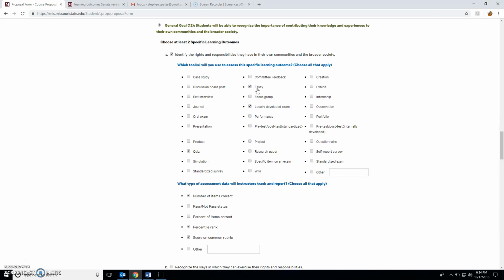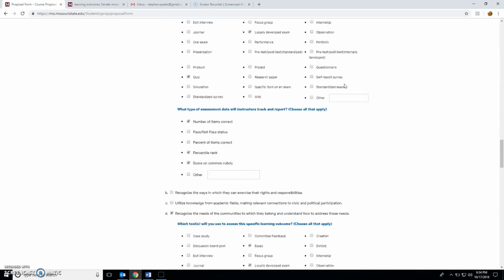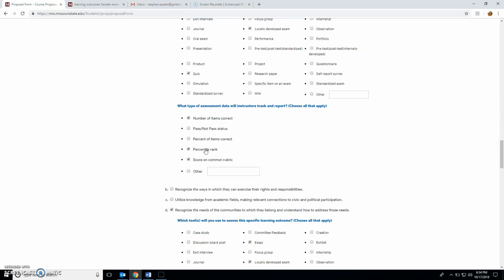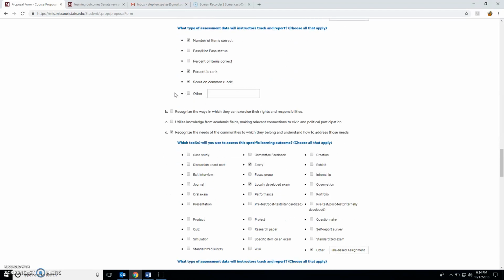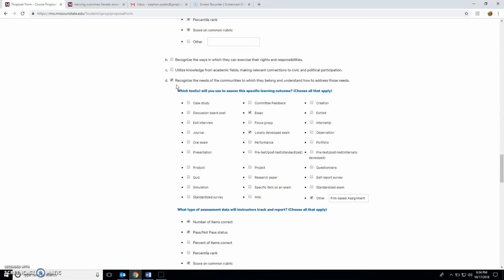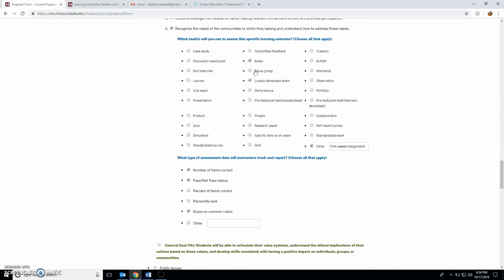And for this first one, we're choosing essay, maybe a locally developed exam, a quiz, for this specific goal for number 12, and then also number of items correct, percentile rate, score on a rubric in order to measure that goal. For the second goal, again, doing the same thing, choosing the ways that it can be found.